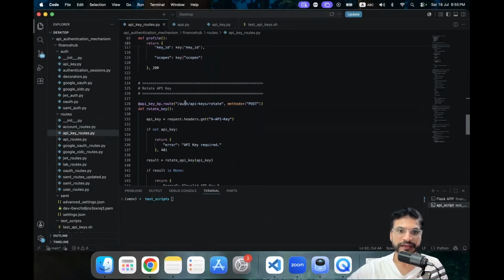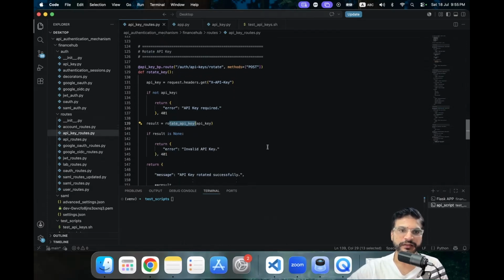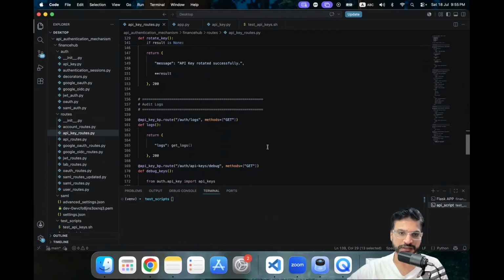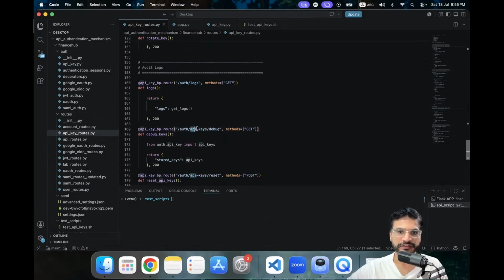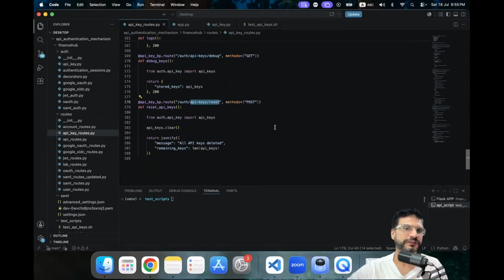Now, this endpoint is to rotate the API keys. Let's say if I go into this rotate endpoint, then it goes to the rotate API function that we have written in the other file, and then it rotates the key and creates another key. This is for logging again, and this is for debugging, and this one is to reset. That means if I want to clean all the API keys that I have created, that way I will be able to reset it. Okay.